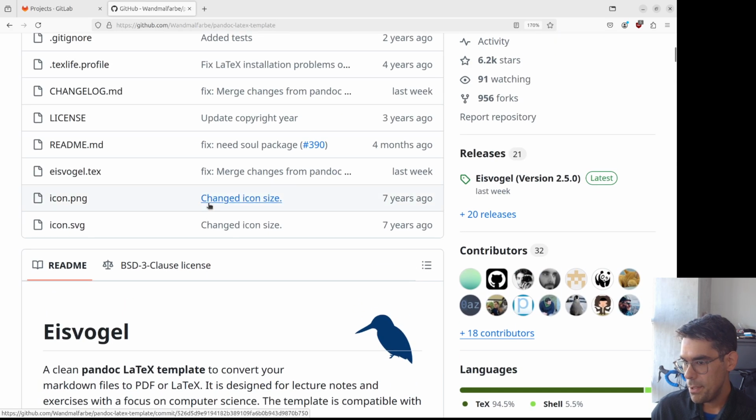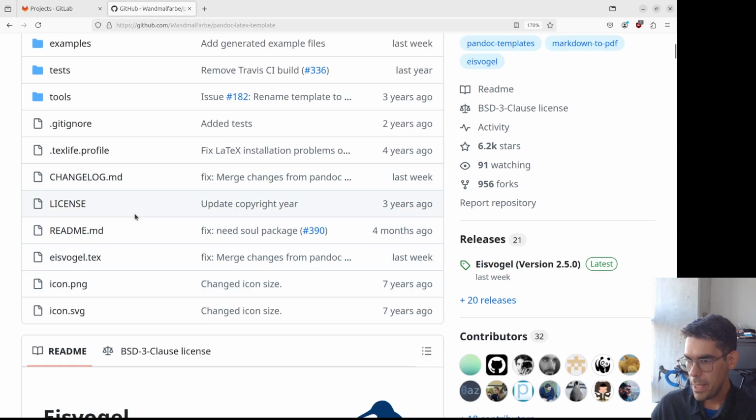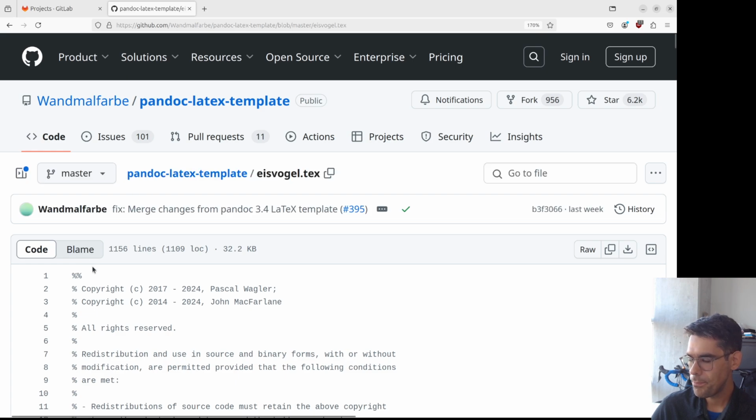I want to be able to download this template. So on GitHub, I'm going to click on this file name, icevogel.tex. This is the thing that I want to download. We could go through the process of copying this entire file and pasting it into Vim, but in the same way that downloading this to your computer and then SCPing it to that remote computer is painful, copying and pasting into Vim is going to be just as painful.